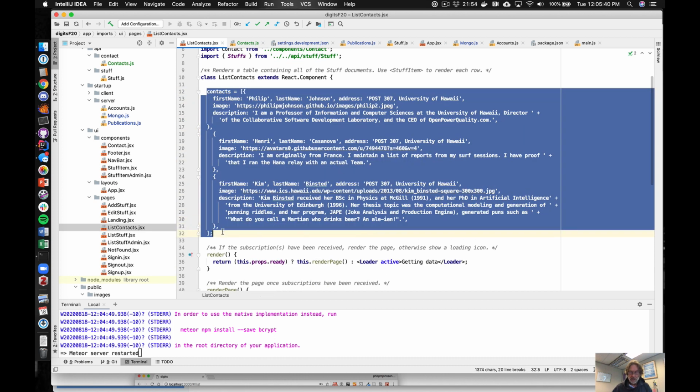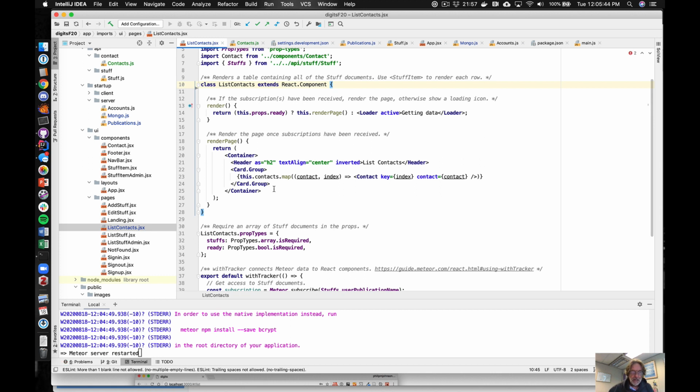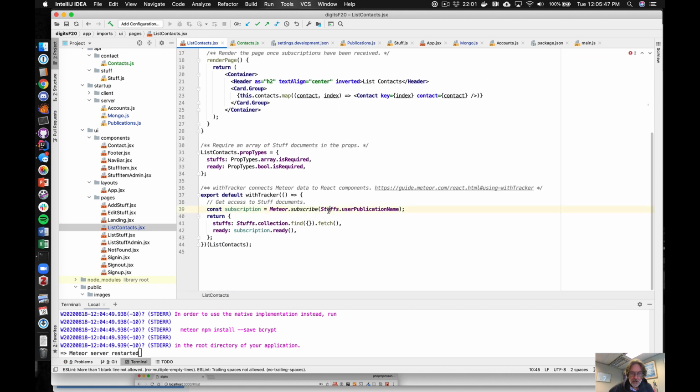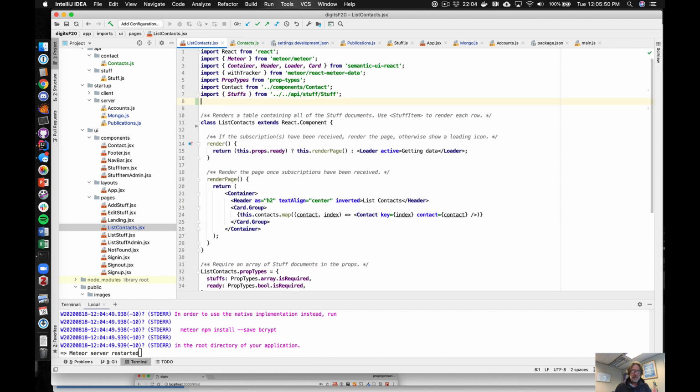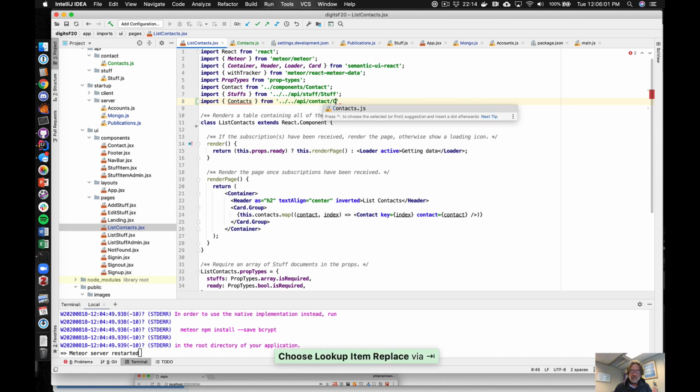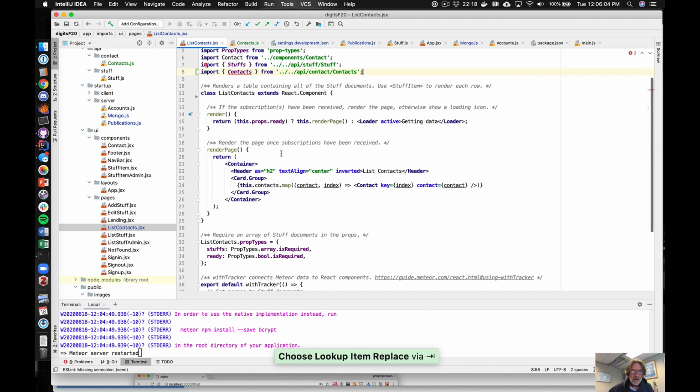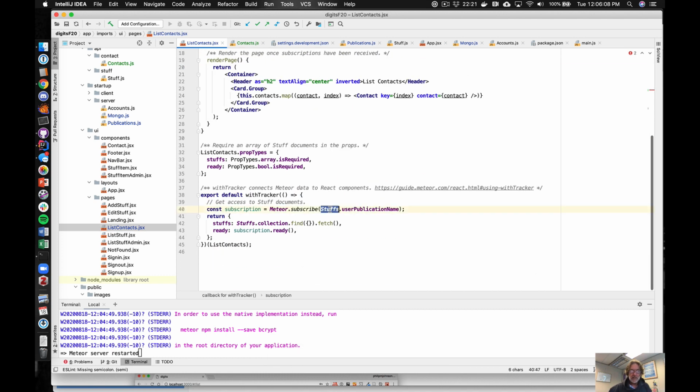So let's get rid of this field entirely. The second thing is we want to subscribe, and we probably need to import contacts from, okay, we're going to import contacts. So we're going to subscribe not to the stuffs user publication, but to the contacts user publication. And then we're going to return these properties. The first is the contacts associated with that user.